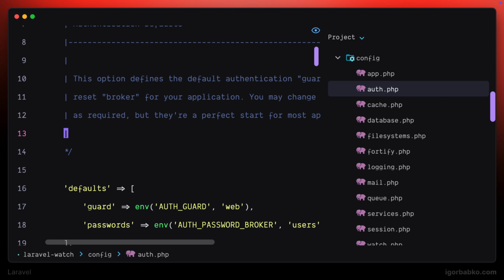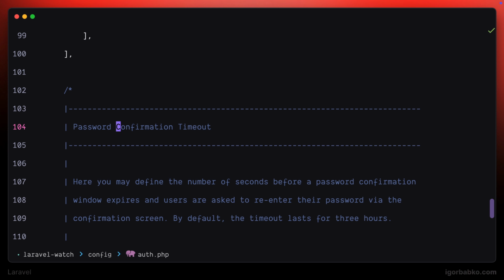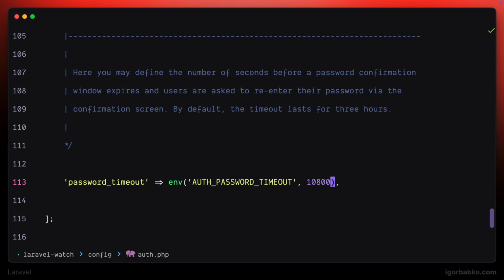For that, let's open up auth.php and find an option called password timeout. In this option, we can specify the amount of seconds the password confirmation will be valid. By default, the password confirmation is valid for 3 hours.